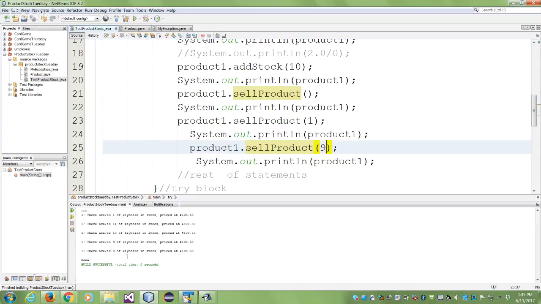There. And now notice, how many am I left with keyboards? 0 keyboards. So it is working. All my sells are working. My add stock is working. Now equals. Now let us see if equals works. Equals is returning a Boolean value, so you can keep it in a Boolean variable and then print it, or you can do a system out println because it will print true or false.